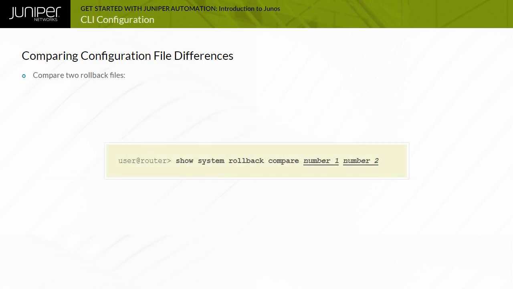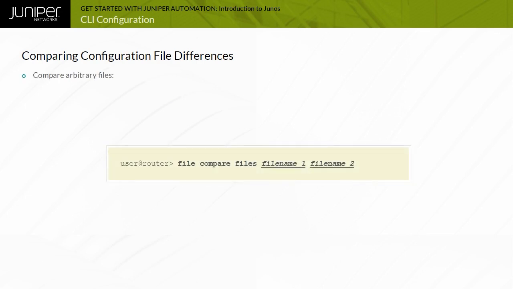You can use the show system rollback compare operational mode command to compare two arbitrary rollback configurations, referencing them by numbers. The operational mode file compare files command enables you to view differences between any two text files, including log files. The output of this command is in the same patch-like format as the show pipe compare command.